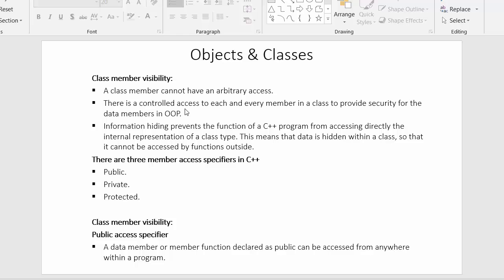We can secure our data members by using class member visibility. We can allow certain data members to be visible to certain parts of our code. We can specify within our program that these data members I want to be accessed by another class. We can specify that this piece of code or these data members I want to be accessed by some other function within the class or outside the class.